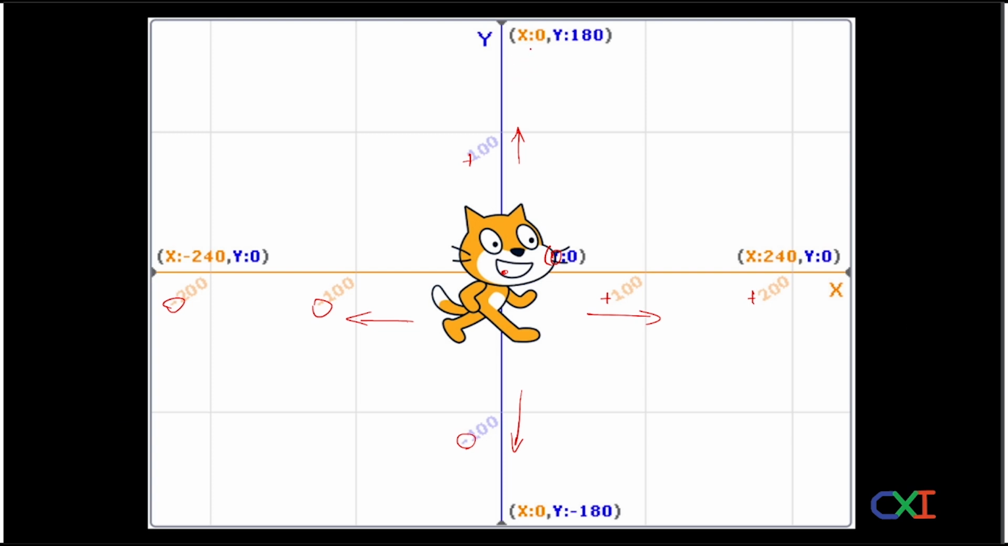Lastly, I want us to look at these coordinates here. We have a 0 x and a 180 y. That simply means our cat is right about here. Then here we have a negative 240, which is our x value, and a 0, which is our y value. We can estimate that our sprite is right about there. And inversely, it's right about here, because now we are having a positive 240 and a positive 0.